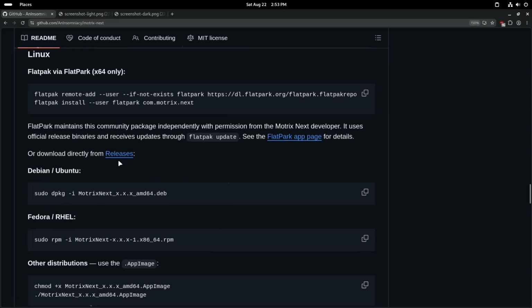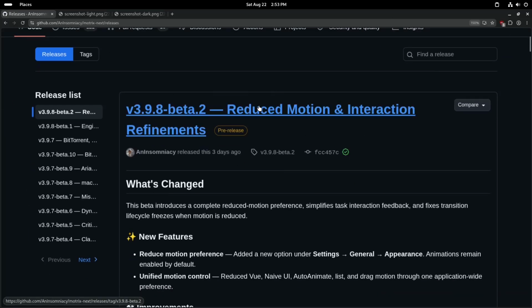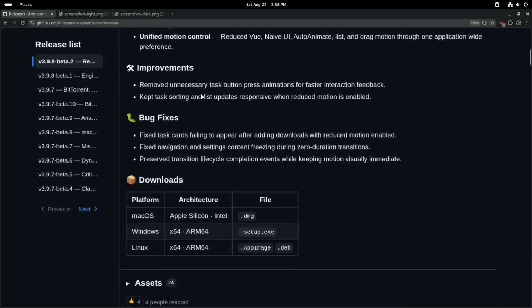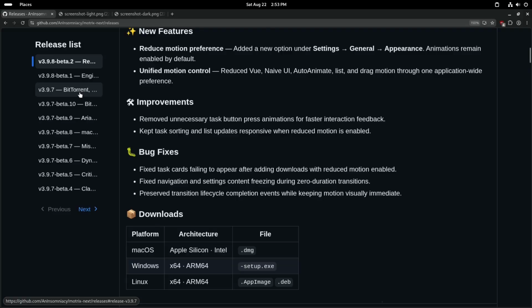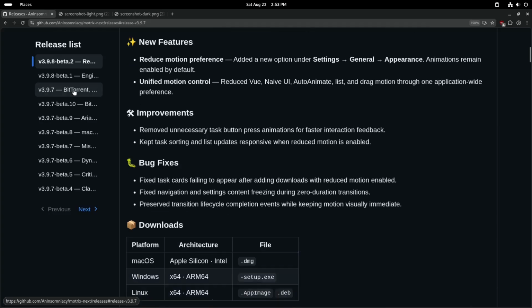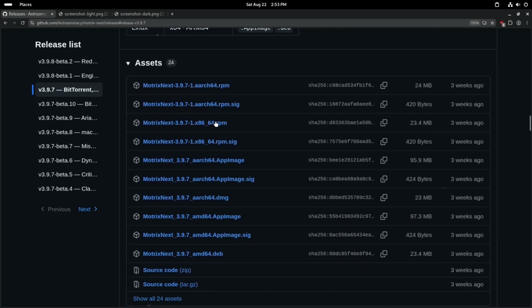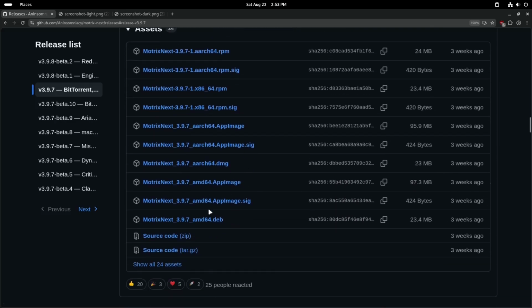So we're gonna go to releases. This is beta version, I think. So I'm gonna look for a stable version. Here it seems like this one is stable. This one. So I'm gonna download .deb. This one, AMD64. Okay, it's being downloaded. It's downloaded already.